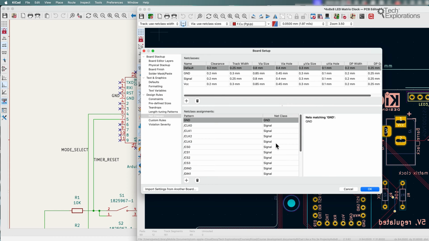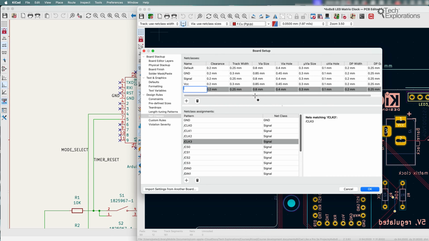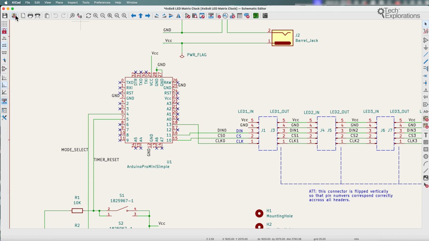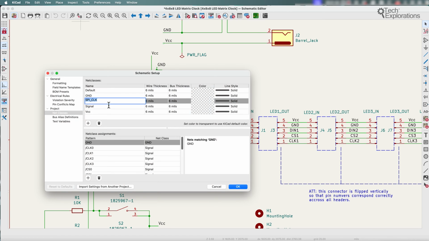Let's say that one of those nets, I want to put them in a different net class, so it's got its own unique features when I draw the tracks. So I'm going to edit here. I'm going to say SPI clock, and let's give that track width of 0.15 millimeters. Done, and okay. Then back in the schematic editor, have a look, and there's the SPI clock net class. So that came across automatically.